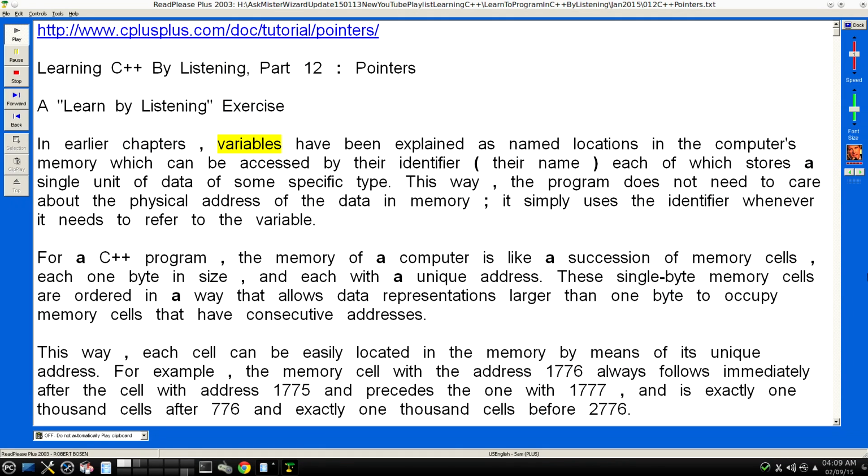In earlier chapters, variables have been explained as named locations in the computer's memory which can be accessed by their identifier (their name), each of which stores a single unit of data of some specific type. This way, the program does not need to care about the physical address of the data in memory; it simply uses the identifier whenever it needs to refer to the variable.